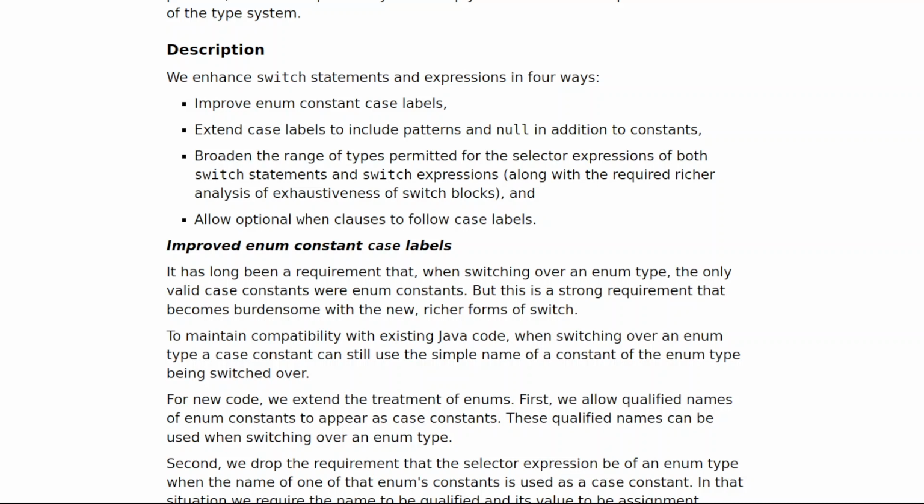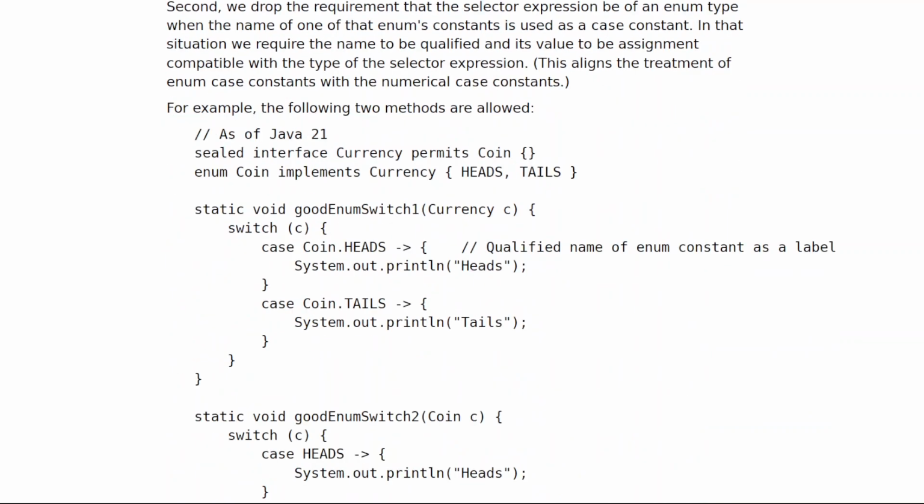First, we allow qualified names of enum constants to appear as case constants. These qualified names can be used when switching over an enum type. Second, we drop the requirement that the selector expression be of an enum type when the name of one of that enum's constants is used as a case constant. In that situation, we require the name to be qualified and its value to be assignment compatible with the type of the selector expression. This aligns the treatment of enum case constants with the numerical case constants. For example, the following two methods are allowed.